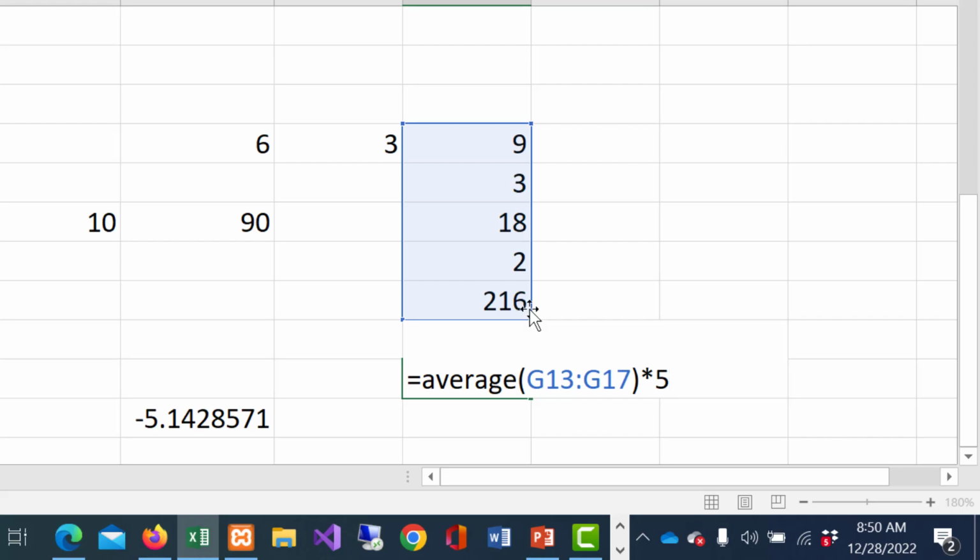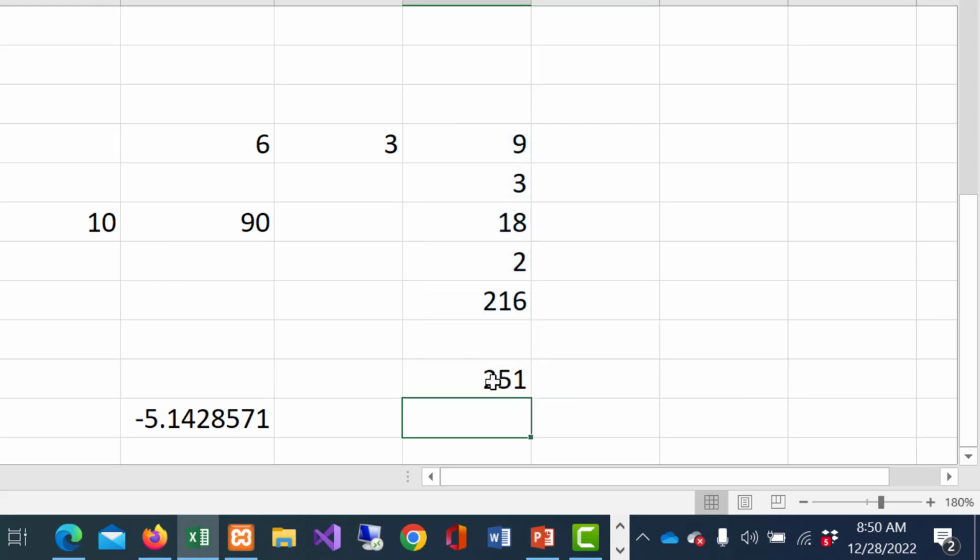In this formula, what we have is a function, the average function, that's going to look at this range of numbers and give me the average, and then I'm going to multiply that average by 5. And the point of this is to show you that we can combine functions and literal numbers, and if we wanted to, we could even then add a value from a cell address, just so that you can see all of these things can be combined into a single formula. So there's my answer. The answer is 251.